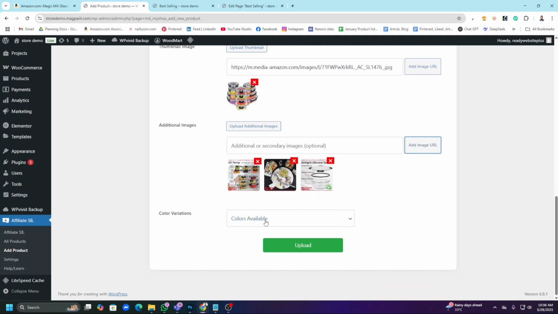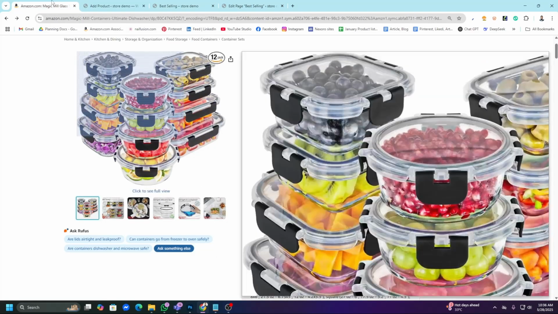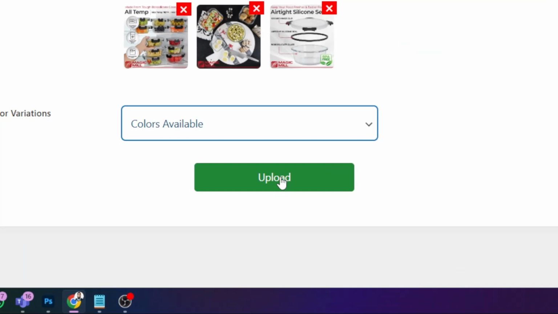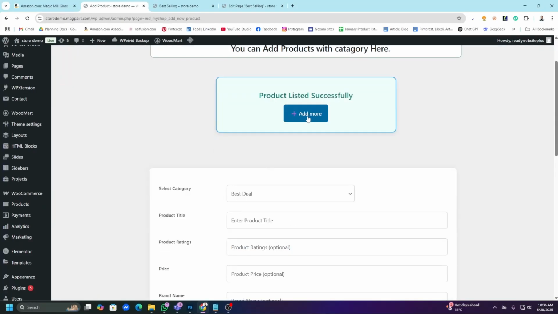Here, there are 2 options. One is color available and one is single color. Since this product has 3 colors available, I have to set it to color available. It's fully up to you what you want to add or not. Okay, I'm clicking on the upload button, and the product is uploaded. You can add more from here.